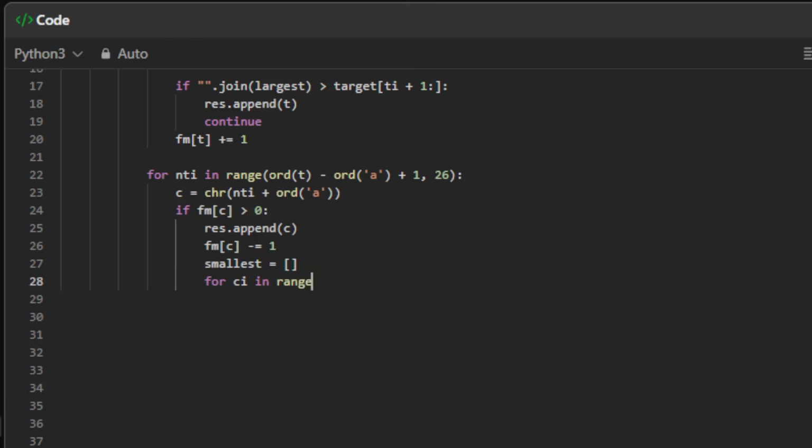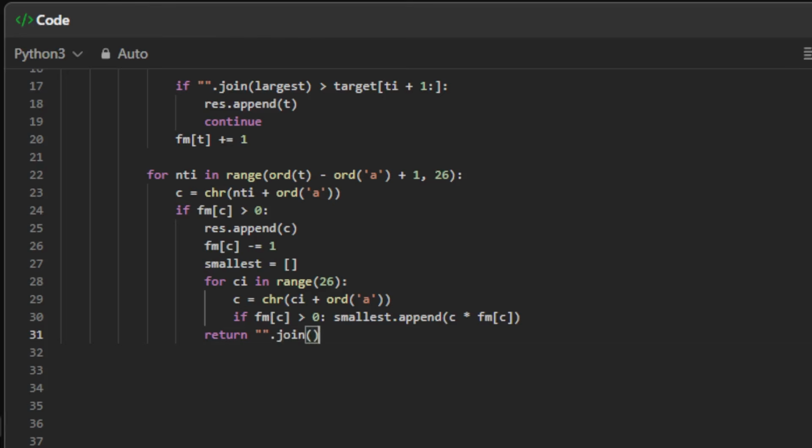For every character index in range from 0 to 26, the character is a character from character index plus the code of a, and if the frequency of this character is strictly larger than 0, smallest dot append character times its frequency map at c. Okay. Now, after this for loop, we can return a call to join using result plus smallest.